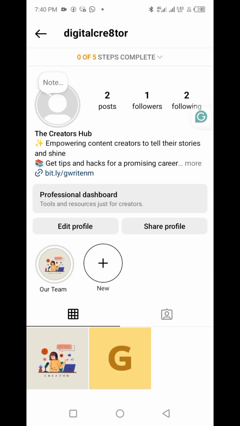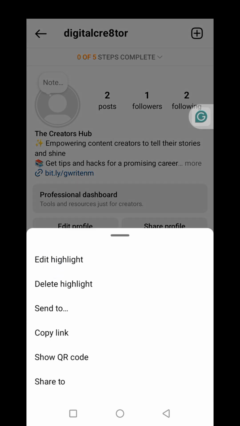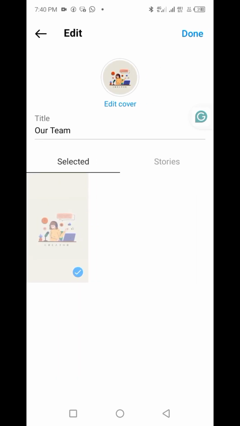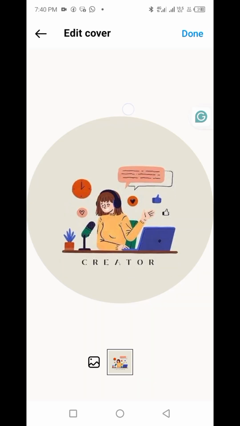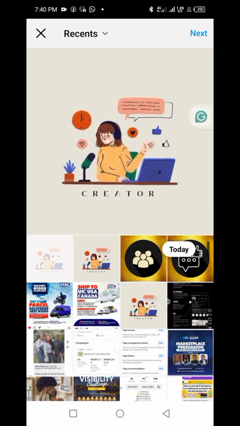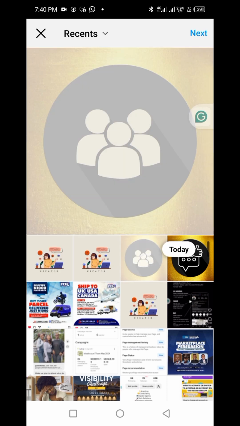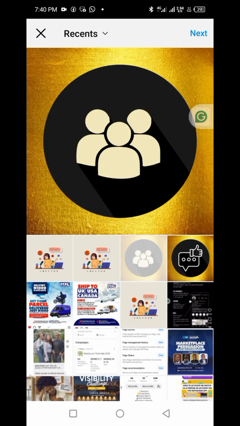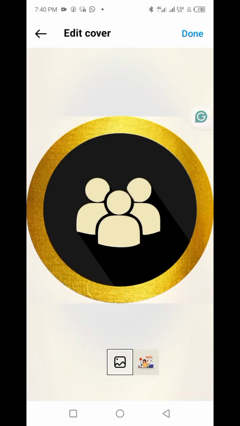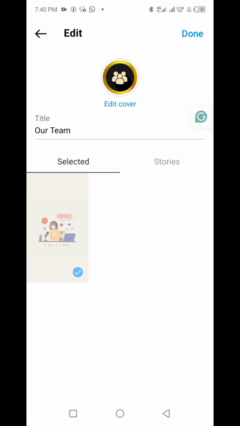Okay, so let's view our profile. So you could see now you could also edit this highlight cover. All you need to do is to hold the our theme, then you click on edit highlight. Then you're going to see where to edit the cover. So we click here, then we visit our photo gallery, then we select this particular cover photo, then we'll click on next, then we'll click on done. You could also edit the title here if you want, then we'll click on done.